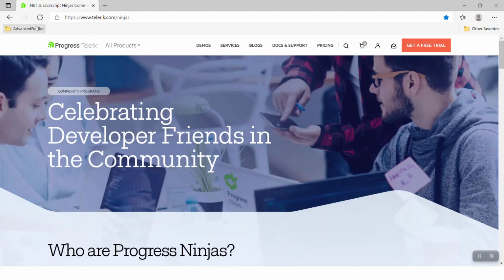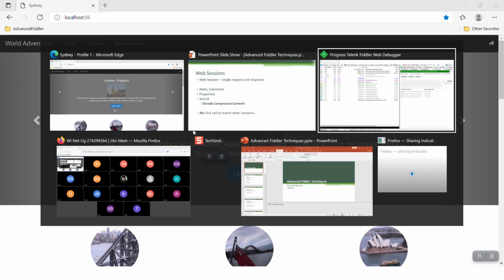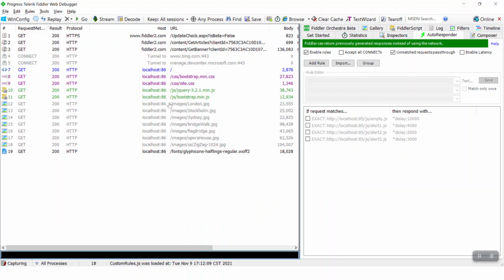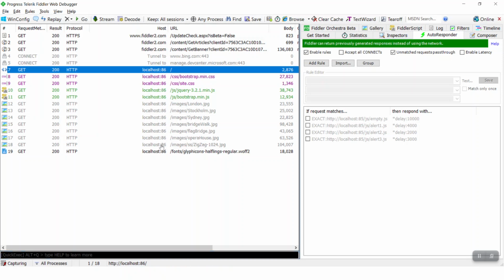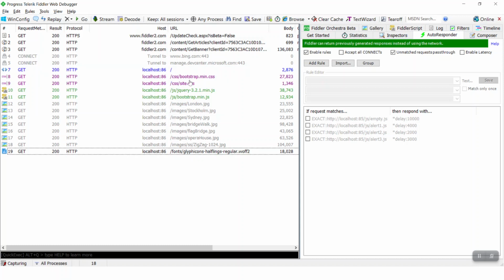So I'm going to pull up, I have a page here. It's just a fictional travel page. I'm going to hit Control F5 to make sure that it's tracked. And I can see the requests that are coming through here. So a couple things that I can do. I can look at this bootstrap.